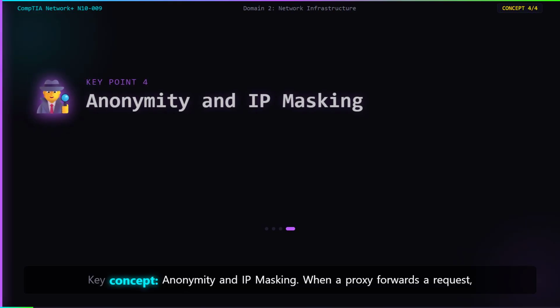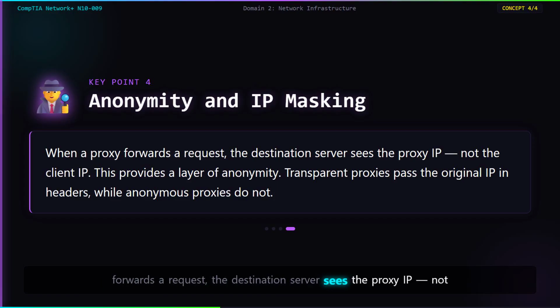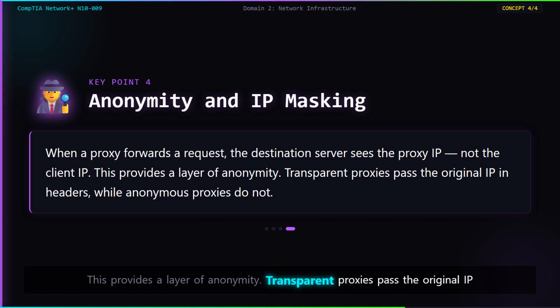Key concept: anonymity and IP masking. When a proxy forwards a request, the destination server sees the proxy IP, not the client IP. This provides a layer of anonymity. Transparent proxies pass the original IP in headers, while anonymous proxies do not.